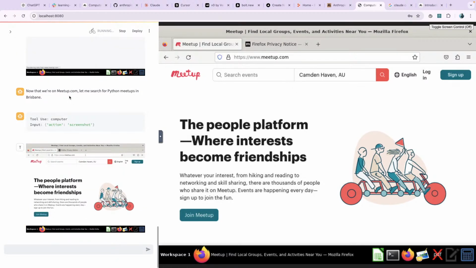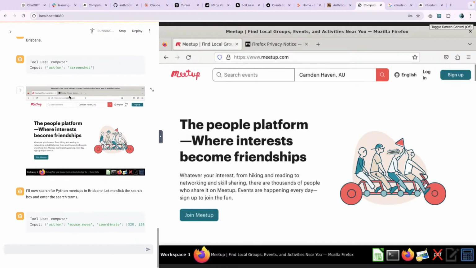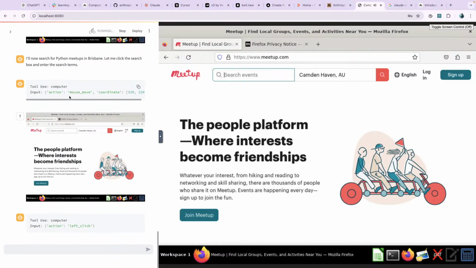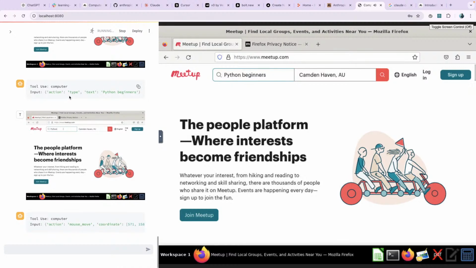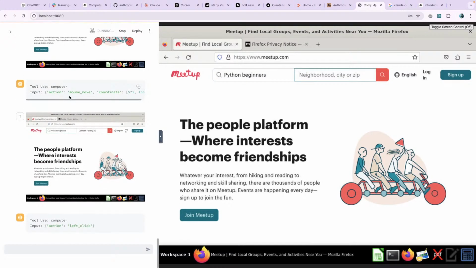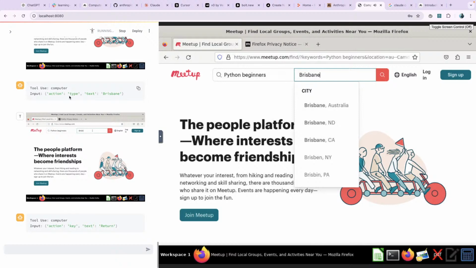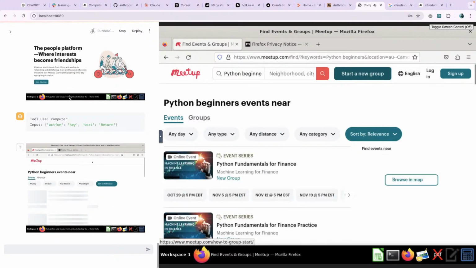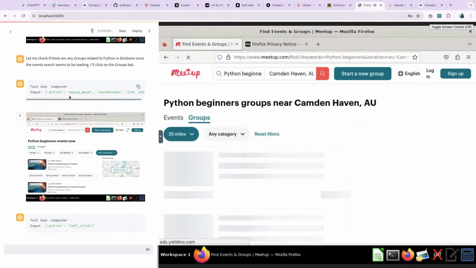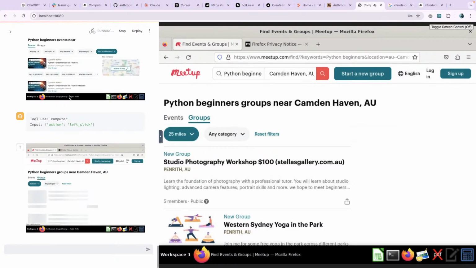Now it knows where to search and where to enter the address. Probably it will go to the location and change the location to Brisbane. Yeah, search events, Python beginners, and in the city it typed Brisbane. Yeah, so there are a few events there. Usually repetitive events are shown at the top. So it found the group. Now there are quite a few events.